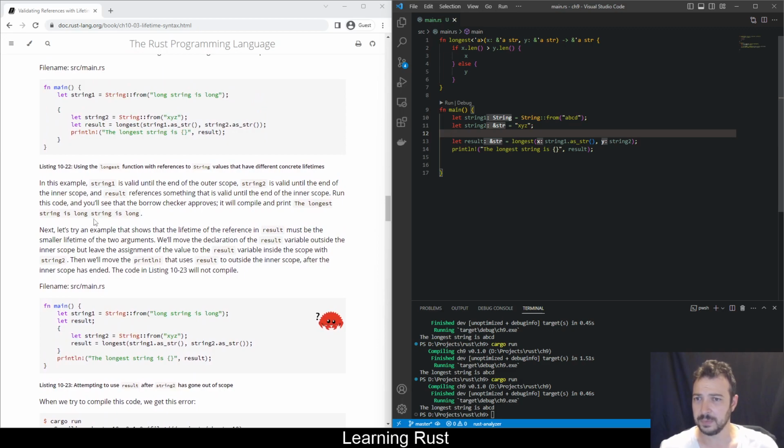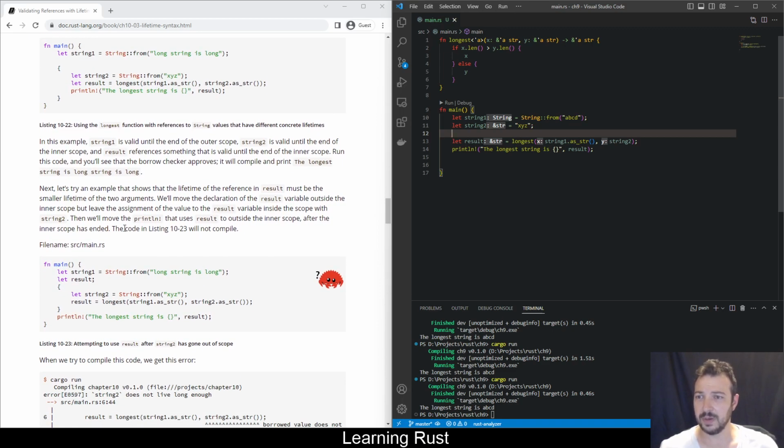Okay, so next let's try an example that shows the lifetime of the reference in result must be the smaller lifetime of the two arguments. We'll move the declaration of the result variable outside the inner scope, but leave the assignment of the value to the result variable inside the scope with string2. Then we'll move the println line that uses result to outside of the inner scope, after the inner scope has ended.